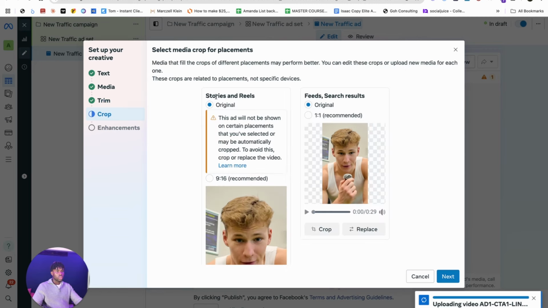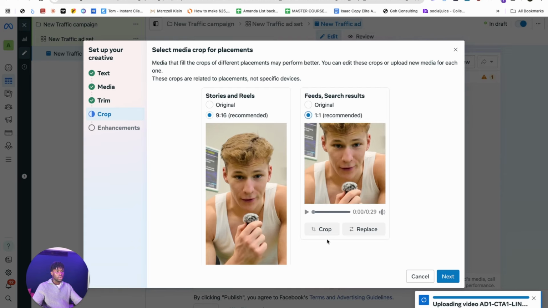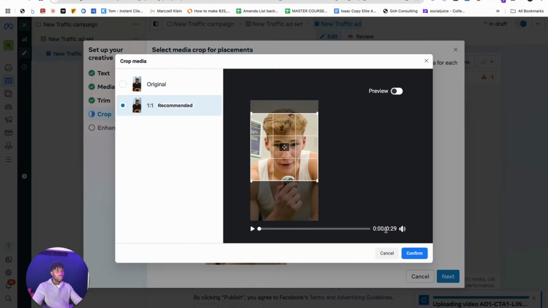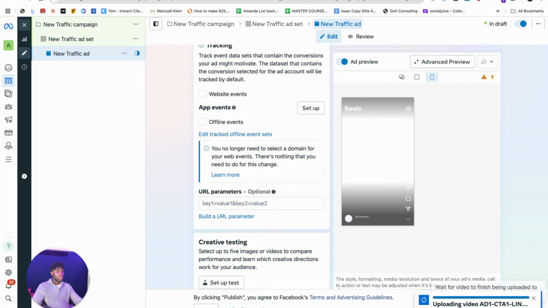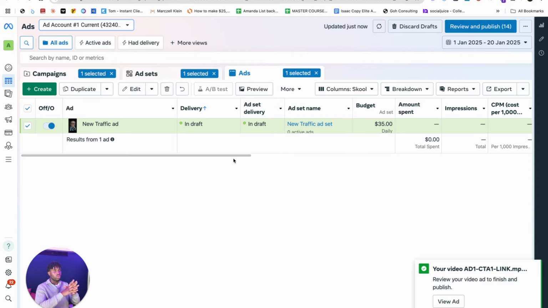We always want to make sure that the stories and the reels, it says original, we need to make it in accordance. And here we can just briefly, slightly copy it, crop it. We go next. I like to remove text improvements, but it's up to you. And then you press, and then now you've got an ad, and then you simply publish. Those are the top funnel follower ads.